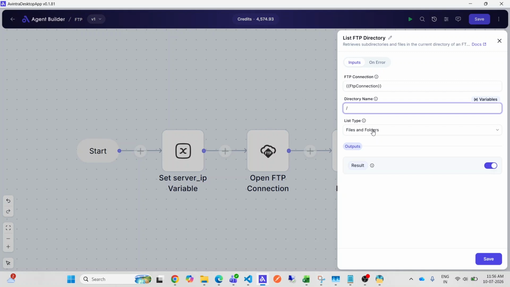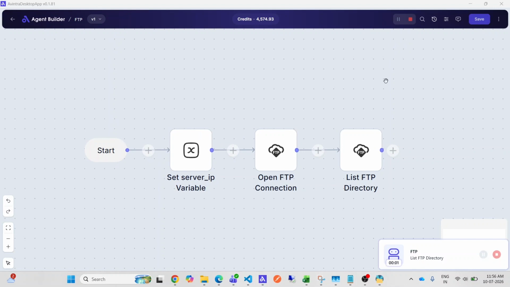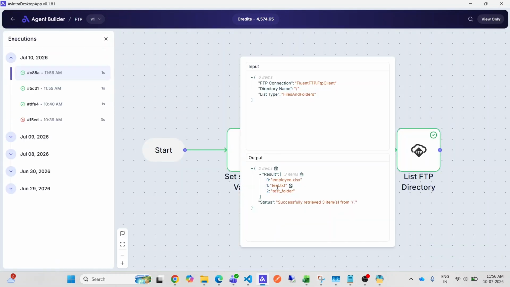This drop-down determines what should be returned. Select files only if you only want to retrieve files. Select folders only if you're interested only in directories. Select files and folders to retrieve everything inside the specified directory. For this demonstration, we'll select files and folders. The activity returns the directory contents as an output.